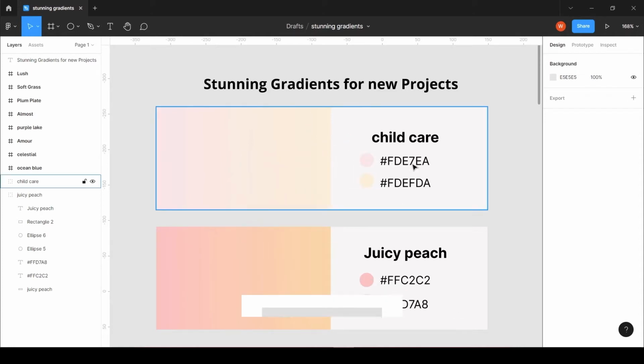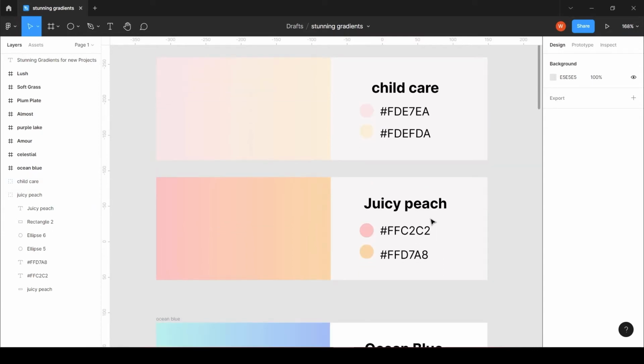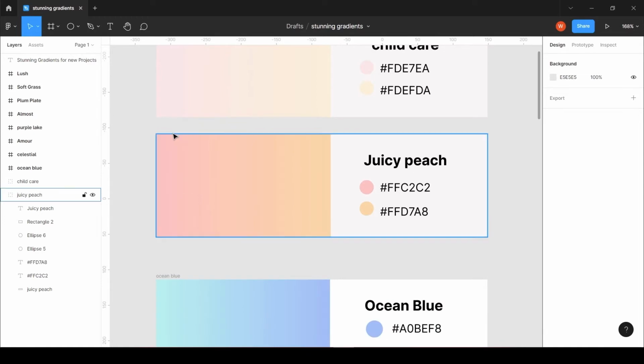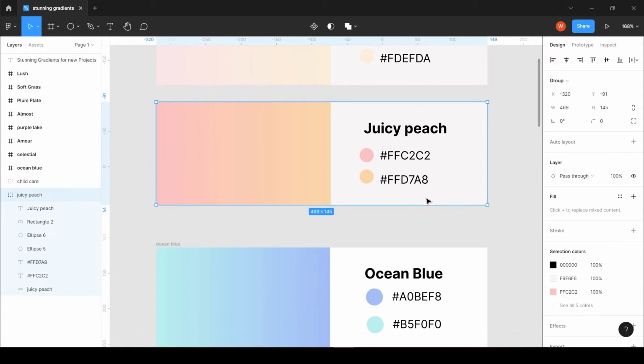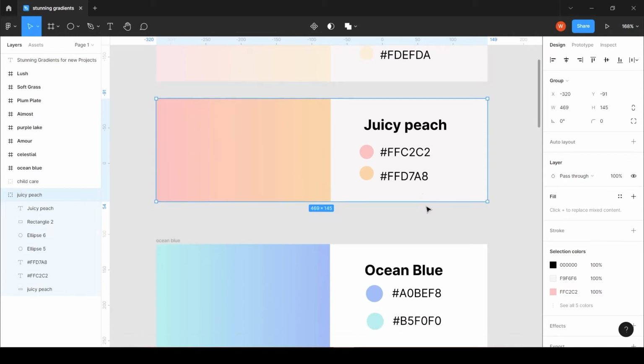your work. The first gradient's name is Childcare and the color code is FDE7EA. And the second one is FDEFDA. The second one is Juicy Peach, as you can see here. The color code is FFC2C2 and FFD7A8. They are so beautiful and you can use them in your project.